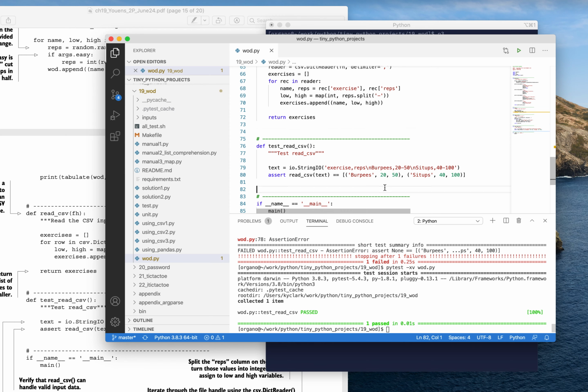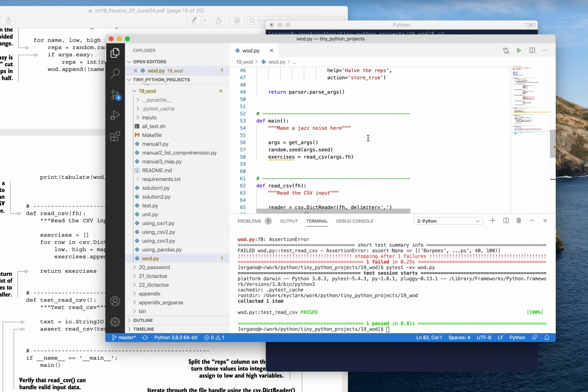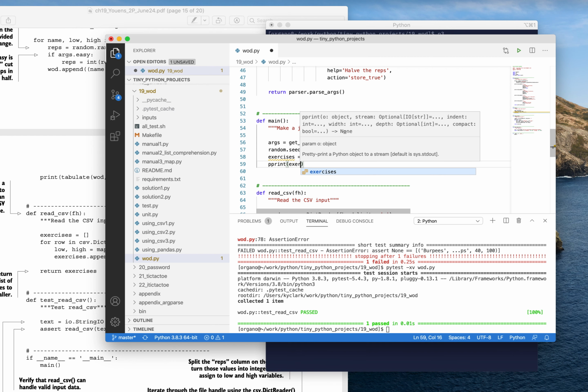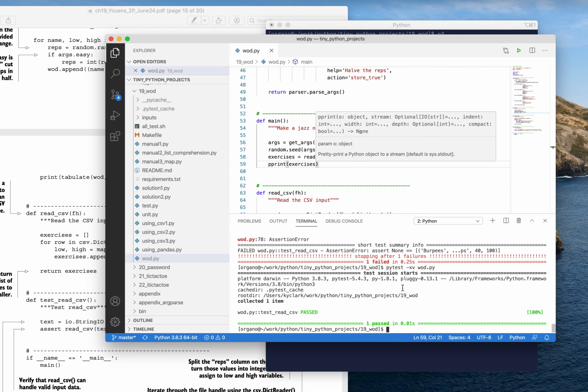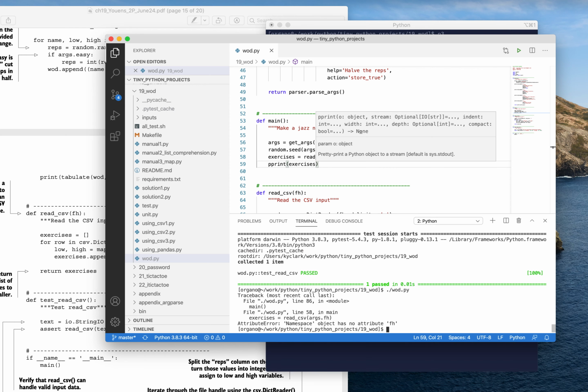So that passes the very limited test of only trying with good, well-formed input. So it doesn't handle any of our bad cases, but it's a start. It's not a bad place to start. Let's go back up here and let's see what our program looks like. So I had recommended we print out our exercises and work our way up to getting something that works. So if I just run the WAD program, let's see, namespace has no attribute fh.